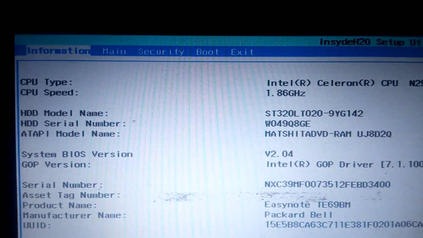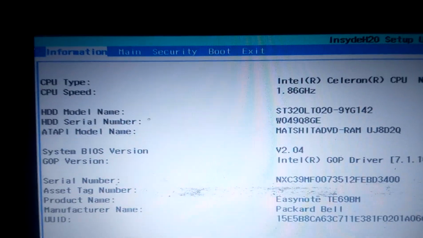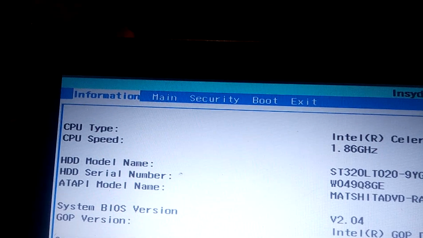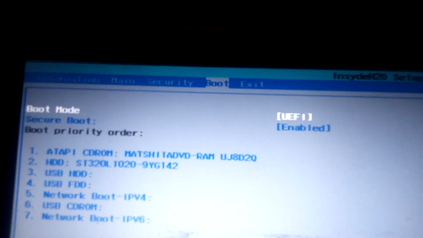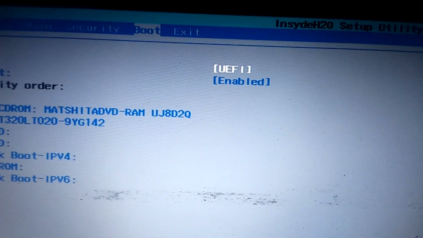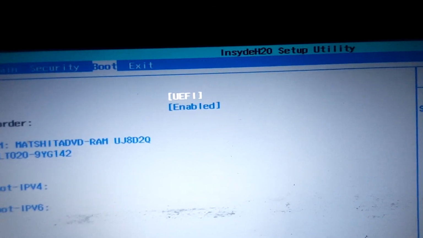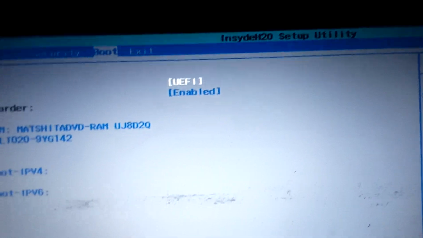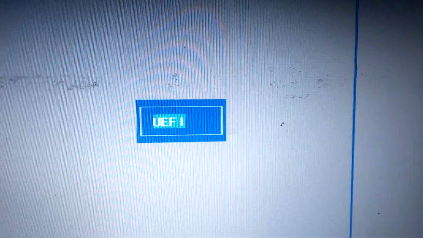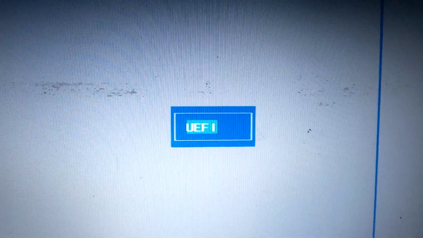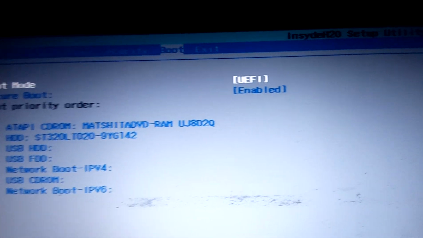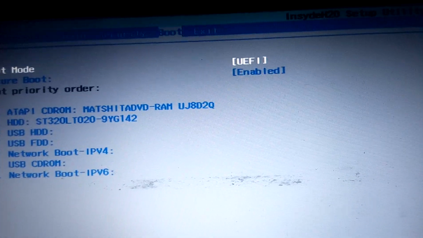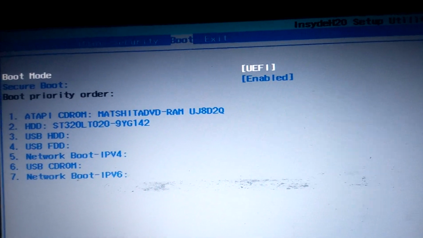If I go to boot, the way it says boot. Yes, there's no legacy here. There's only UEFI. When I press enter, there is only this option that comes. So I don't know what I can do. Maybe anyone can help me in how to solve this problem.